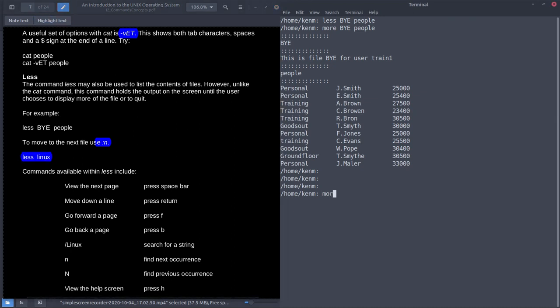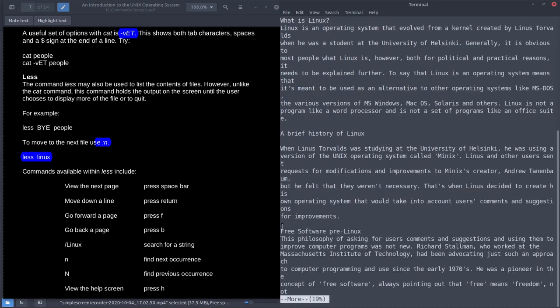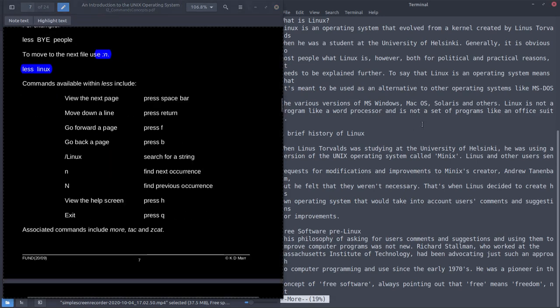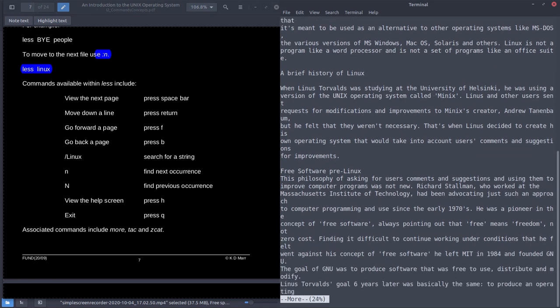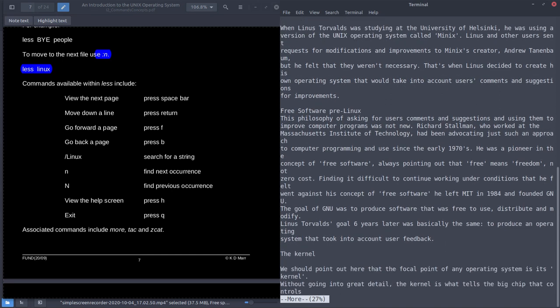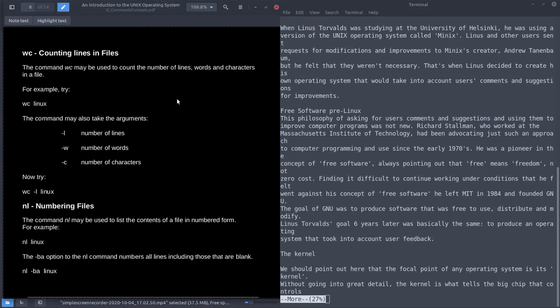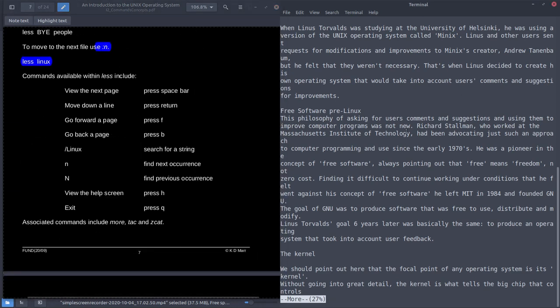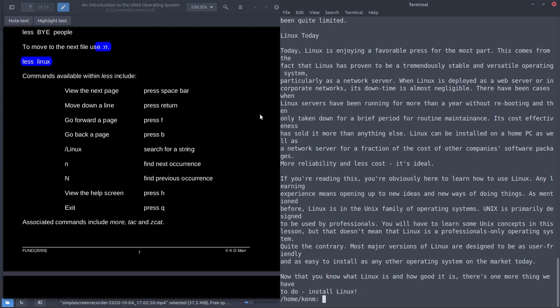I'll show you the difference. If I do a more on Linux, I can do all the things it says here, like searching, for instance, the same as we did in the man pages. This is more. I can go down a line with return. I can go down a page with the space bar. Sorry, I'll move the cursor. Down a page with the space bar, which is that one. I can go forward and backwards with F and B.